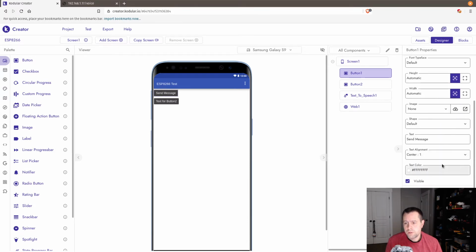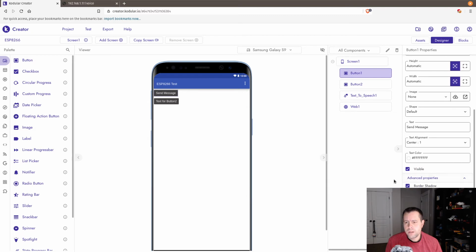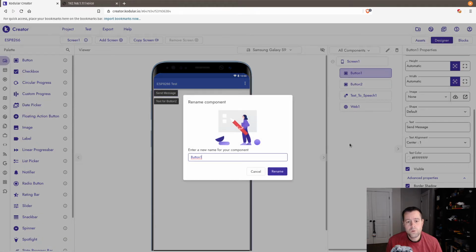Oh, alignment. Center 1. What are my other options here? Left 0. Oh, no, that's not what we want. That's text alignment. Okay, can I not rename it? What if we right click on it? That doesn't help. Edit. Oh, enter a new name for your component.